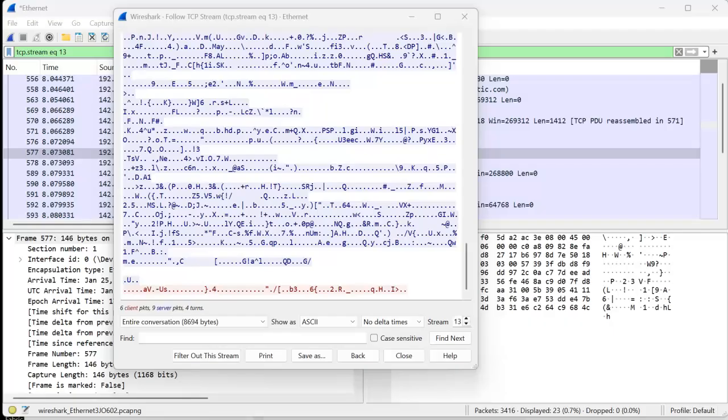Well, that's the basics of Wireshark. We will dive into this more later on.